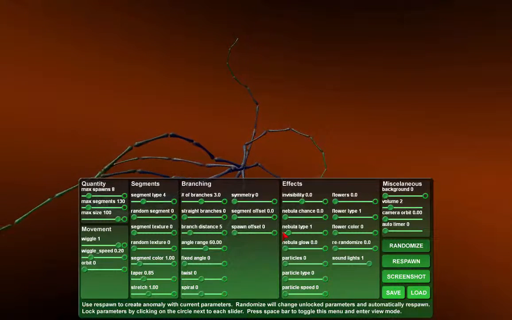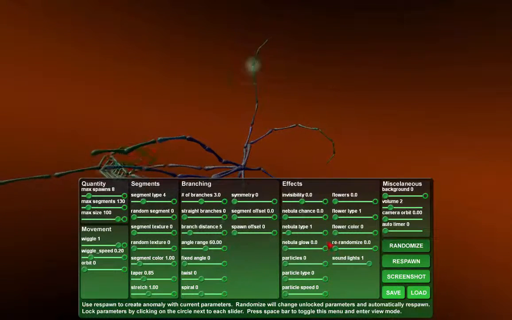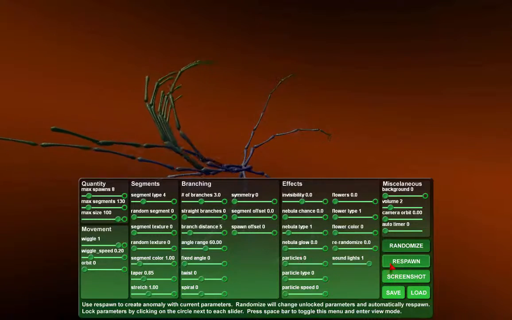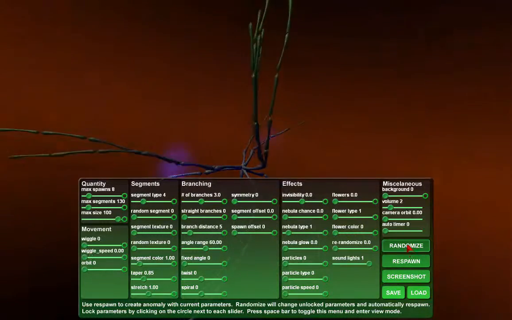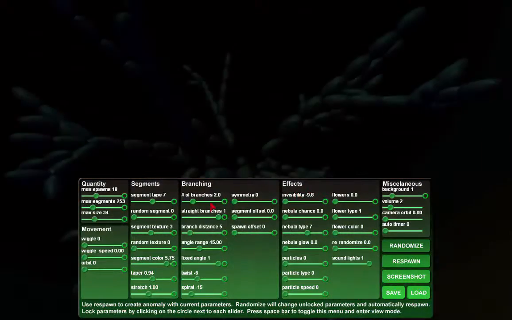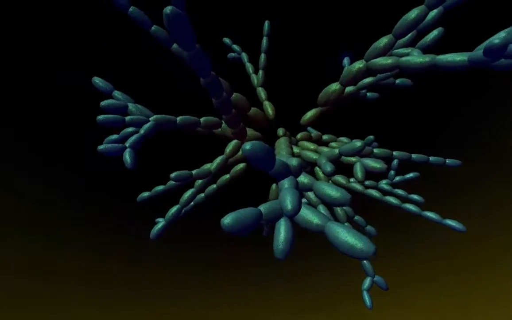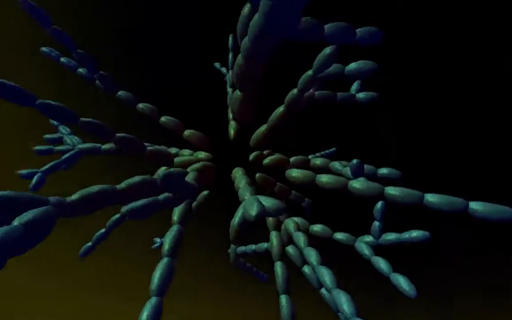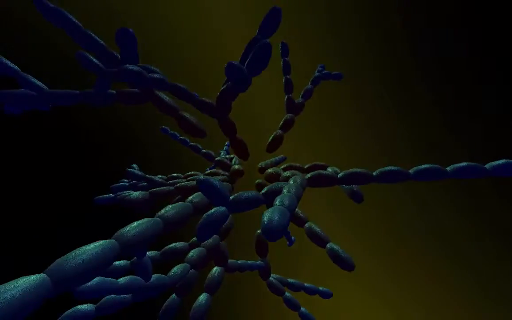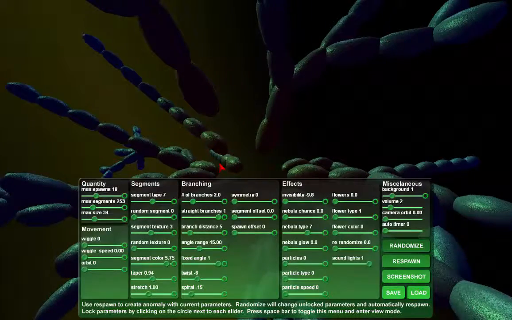Alright, so another thing you can do, if you don't want to spend time worrying about all these parameters here, you can just hit randomize, and it will randomly select the parameters and create an anomaly based on those. So this one's actually not that different from the one we just saw. It has a different segment type. Segment type is here.